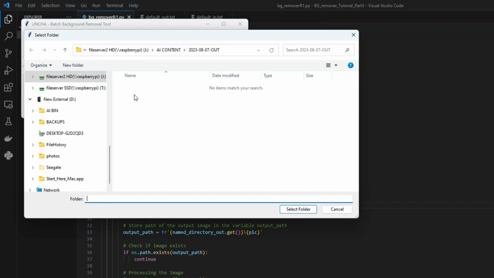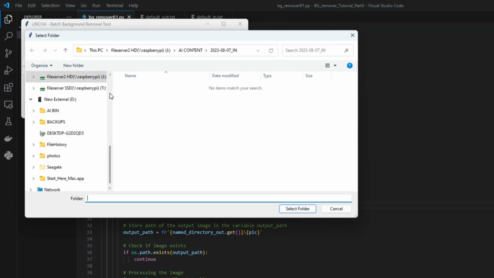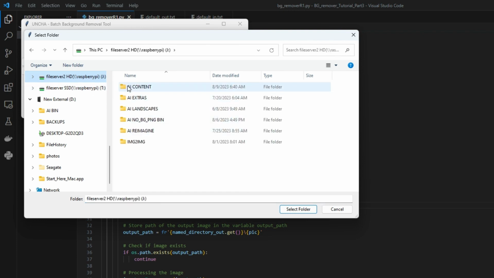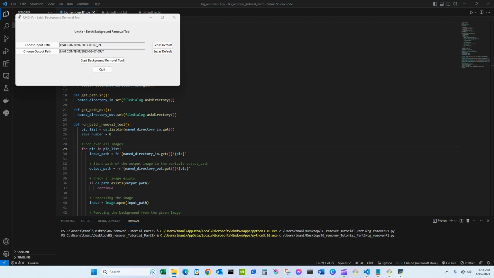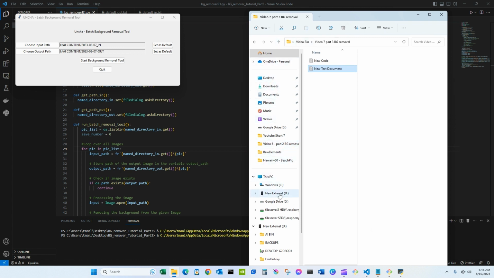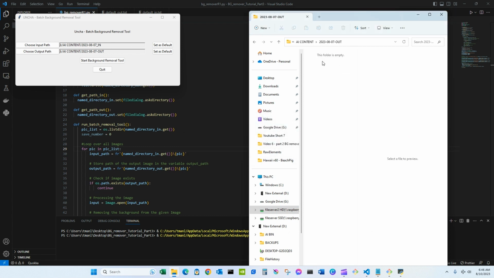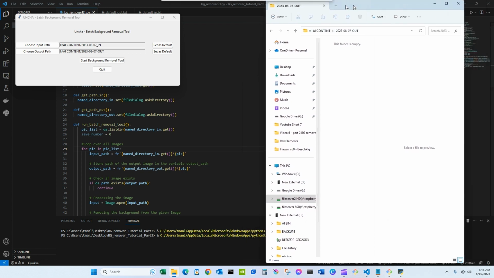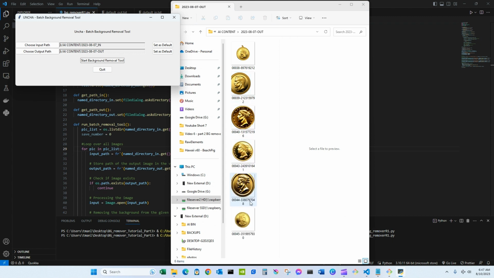So let's choose the input path as this in, which has all the gold coins in it. And then we'll do the output path as this out. Let's take a look at this. Okay, so let's run it. Okay, so we're getting our images without the backgrounds in the file, and they have the same name as they did before we started. So that looks like it's working.